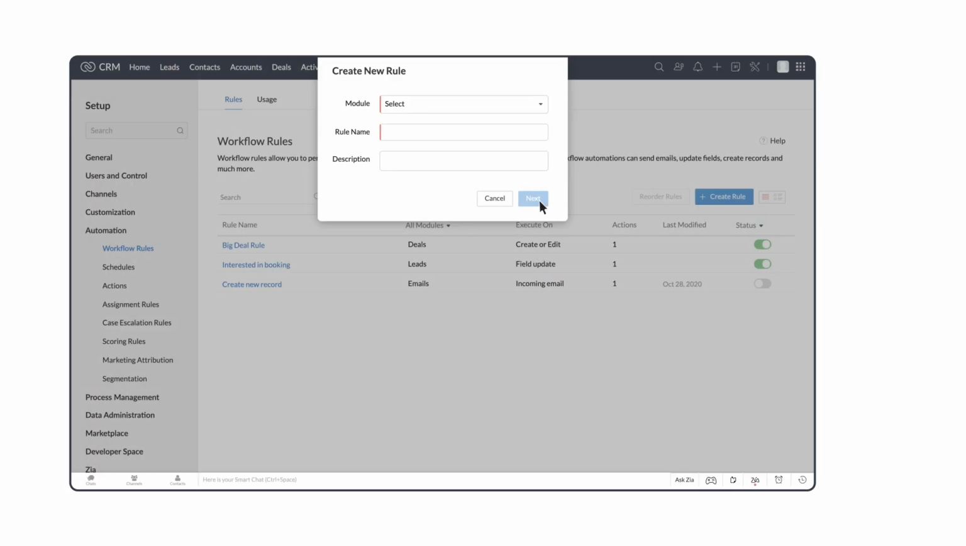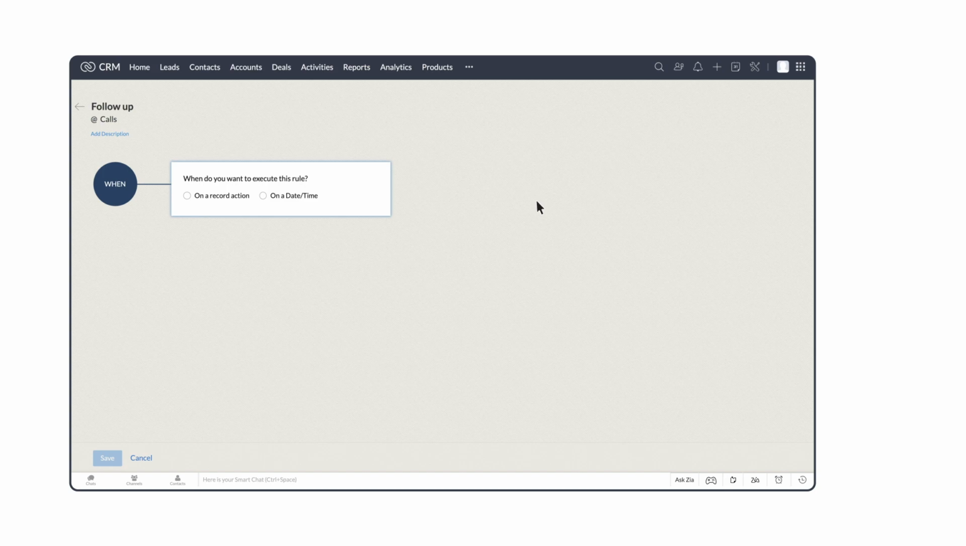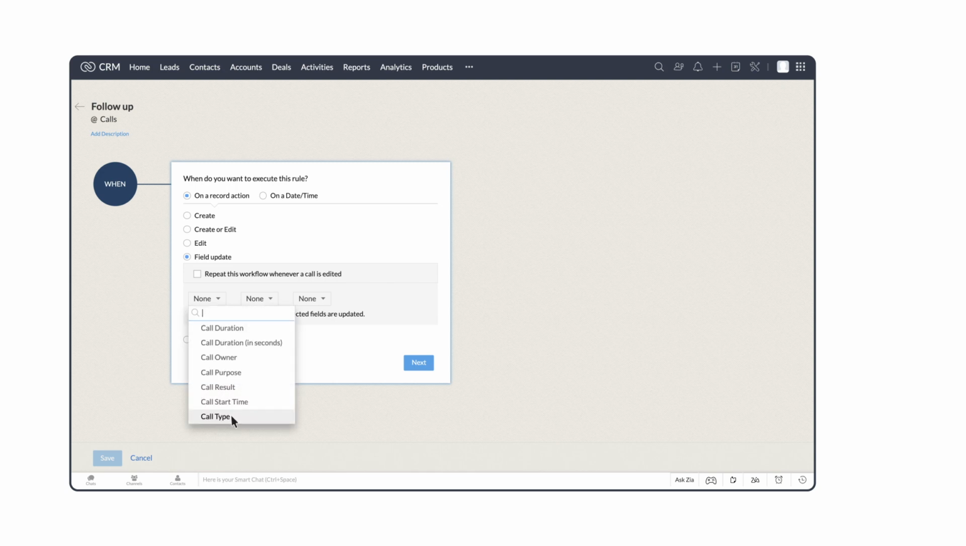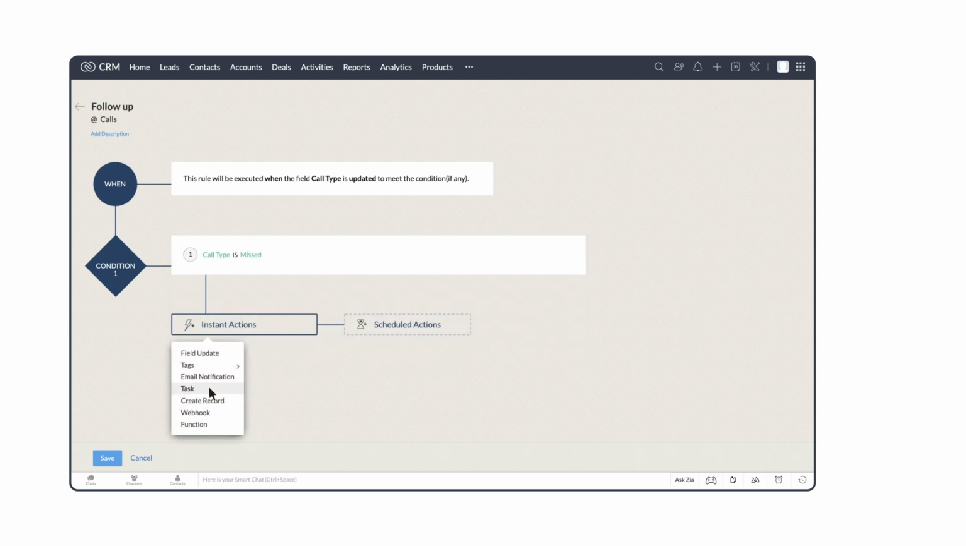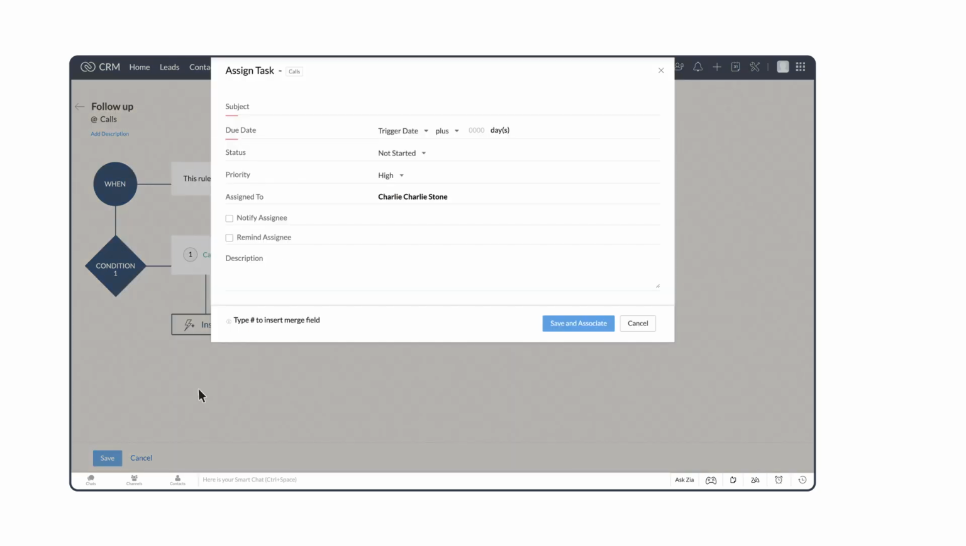Workflows for calls have triggers specific to the calls module. Say you want to create a follow-up task for the sales rep whenever they missed a call by a customer or a potential customer. It's important that all calls are effectively followed up with. In this case, we'll be creating the workflow for the calls module with the rule trigger being missed call. You can even specify the conditions based on the call details, like call duration, call owner, subject, etc. The instant action would be a follow-up task created for the record owner. Even scheduled actions can be configured as always based on the condition.